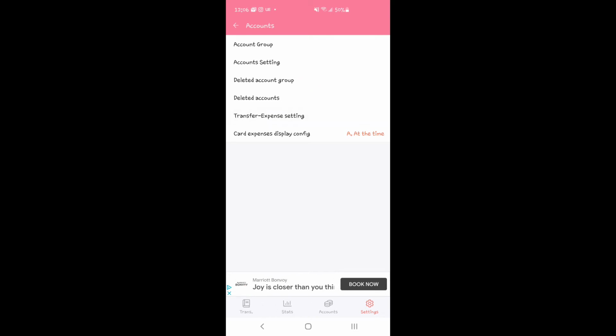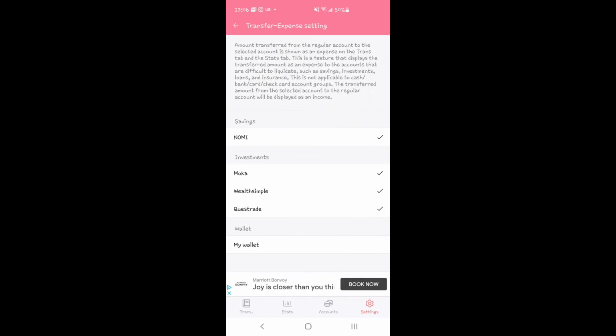And then you have your transfer expense setting and your card expense display configuration. I would just leave those as is. I wouldn't go and edit them, but it's just asking you if you want to set up the transfer as an expense to the accounts from the accounts that are like your cash and your bank. So these, I would just leave them how they are. I wouldn't change anything. You can read through this and decide for yourself. I've just left it like that.